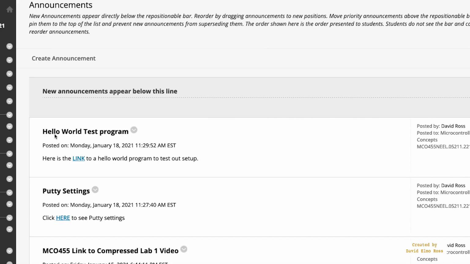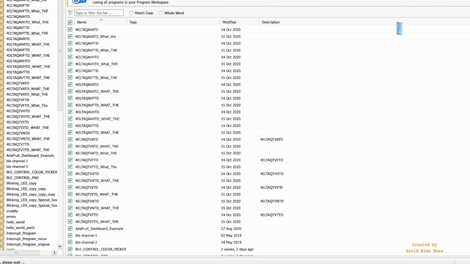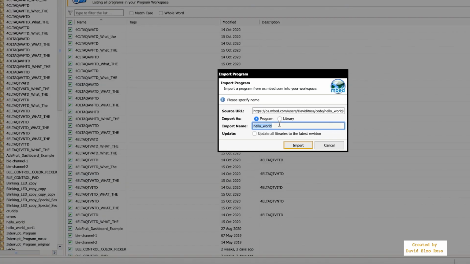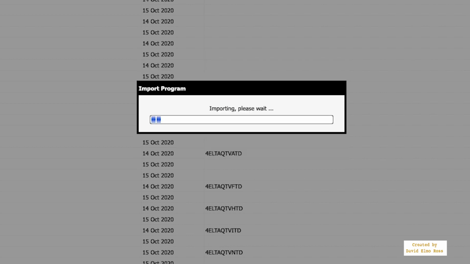Also in your announcements, you're going to find a Hello World test program, and you can click on this link to get to it. When we do, we're going to find it going to this page here, and if we say import into compiler, it's going to allow us to import this program in. Now I've already called Hello World in here, so I'm just going to change the name. You don't have to do this, and I'm just going to say test to test out the program.